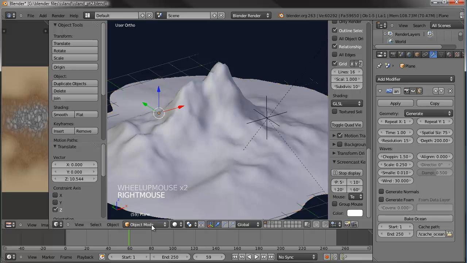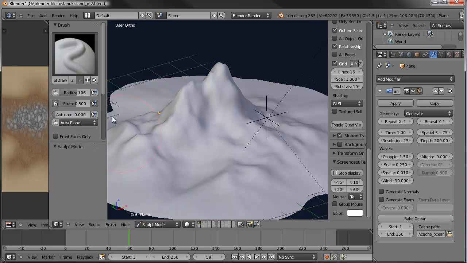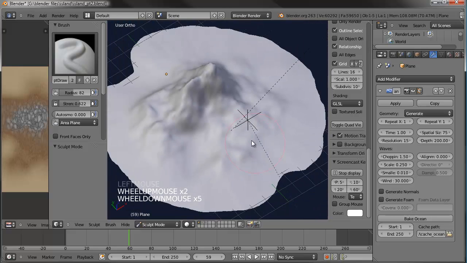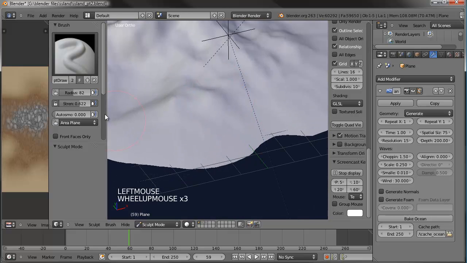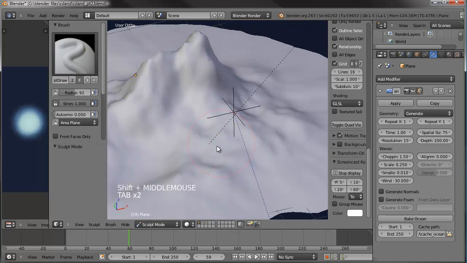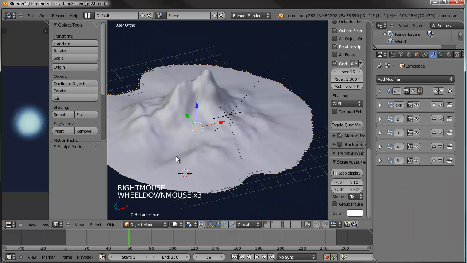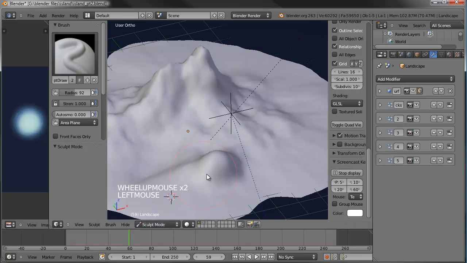So let's grab the sculpt mode, and draw is already turned on. Let's set the radius down a little bit, strength up, and let's just come in here. Is it doing anything? It is not. Okay, I got the ocean selected by accident again. Select the island, landscape, and sculpt mode. There we go. Undo that. Make this smaller, a little bit less strong.